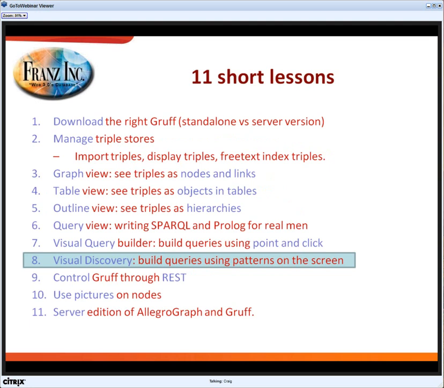Okay, so now what did I do? I divided up this webinar for today into 11 short lessons. First, I'm going to make sure that you know what kind of graphs we have and what we have to download for the webinar today. And I'm going to show you the basics of managing triple stores, so how you open one, import triples, display triples, and how you create indices.